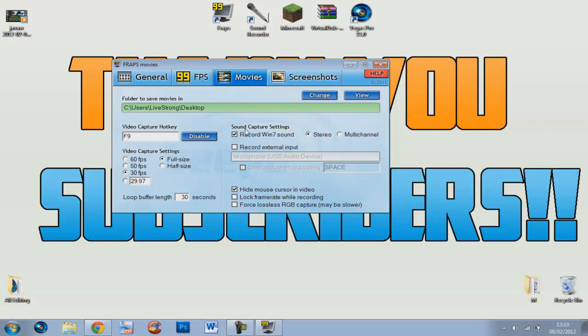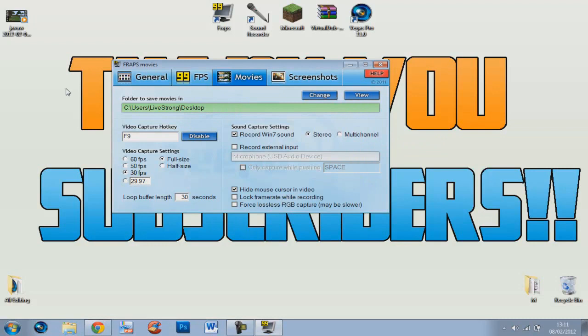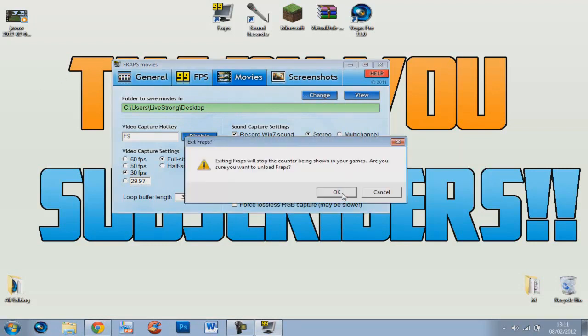And if you wanted to record Windows 7 sound, which is the in-game sound, or the external output, which is your microphone, I think it can record both because I've got both of them ticked, but I've never tried. And this one will be ticked when you first download it. It says maybe slow, so just untick that and you'll get the best performance. Now folder to save movies in, if you click that, you can just change it. So mine is on the desktop, so I can find them really quickly. So we'll close that down now.